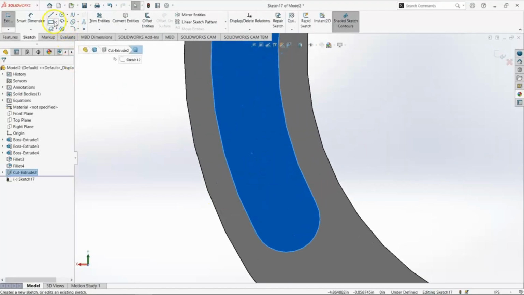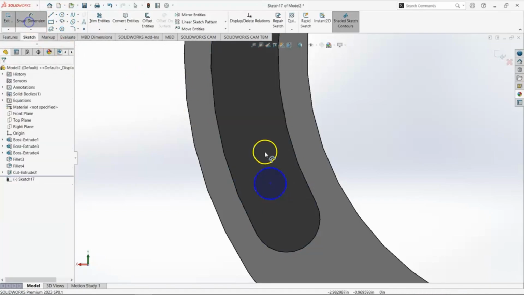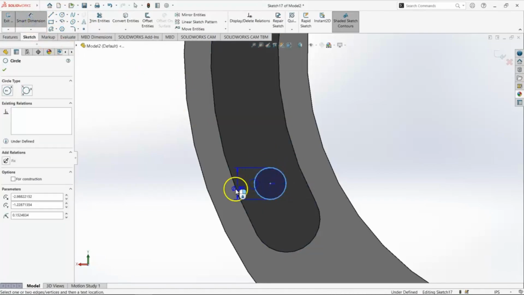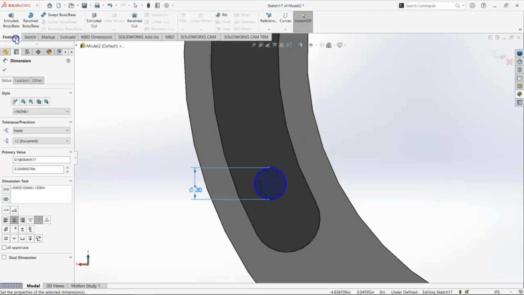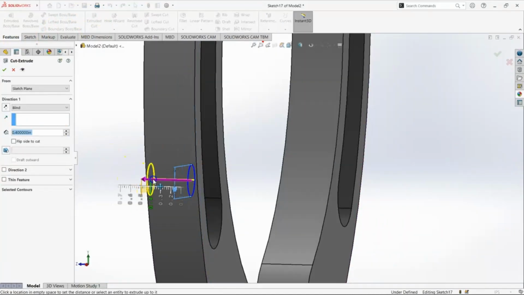To start, I made a small circle on the left side of the horseshoe and then added its dimensions. From the Features tab, I used Extrude Cut to make it into a hole. I also made sure it went all the way through.